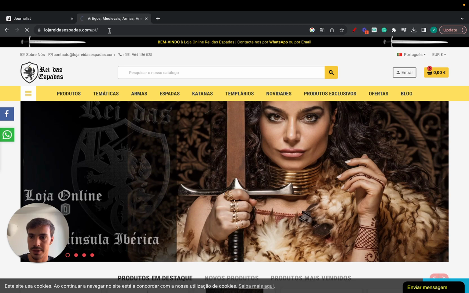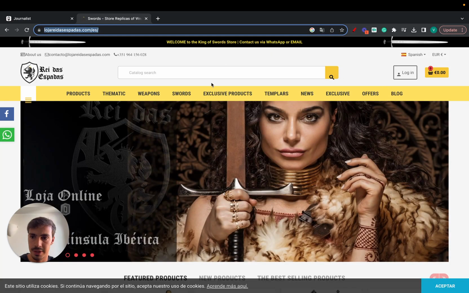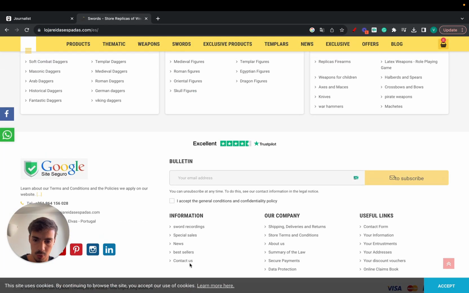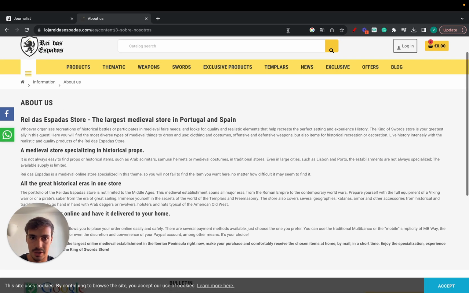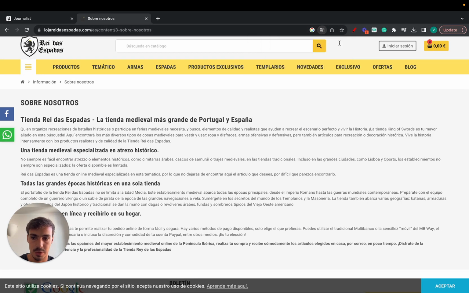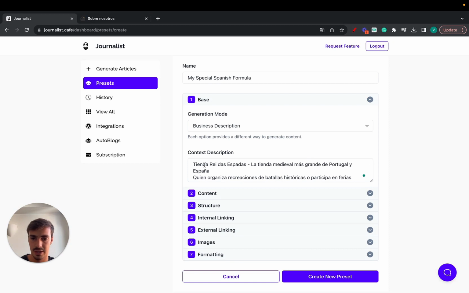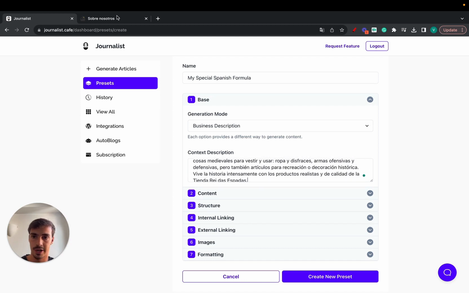Español, and then just go to the about page, which should be somewhere around here. Let's see here, because you do want to copy the about section, so we can in fact use it as an input. So let's just do here, and this is in English again, just going to translate it to Spanish, which is the original language. So just copy this real quick and paste it in here for the context, right? This essentially is the King of Spades is a medieval store that sells swords in Portugal and Spain, right? This is Spanish description written in Spanish on a Spanish website, right?